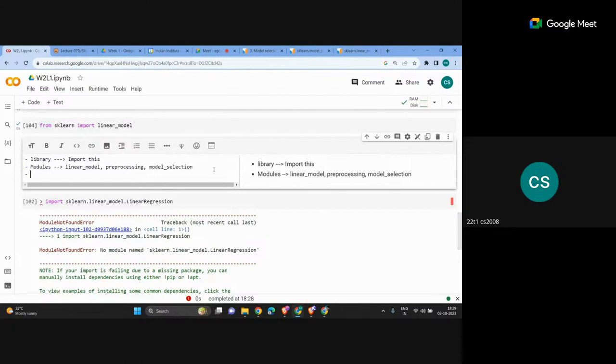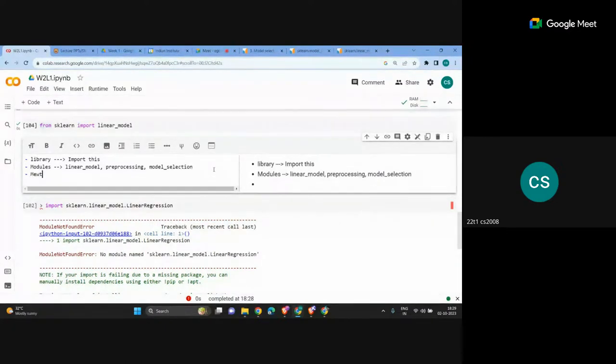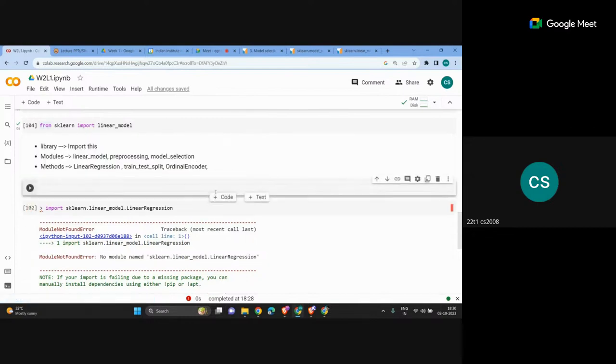Then inside modules, we have methods or functions, we usually call them methods. So the methods are linear regression, then train test split, then we have ordinal encoder, which is in preprocessing. So these are all methods. What we really want to use is a method, so we should give the command: bring this method from this module of this library.